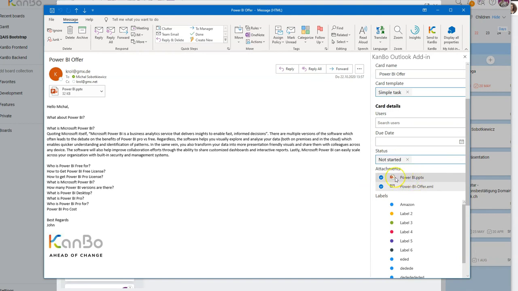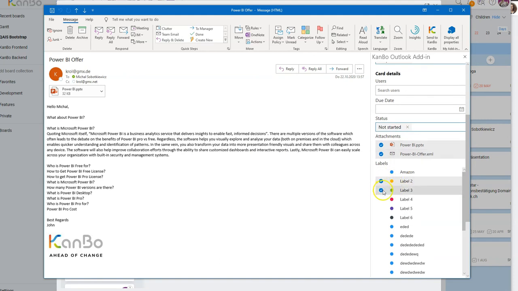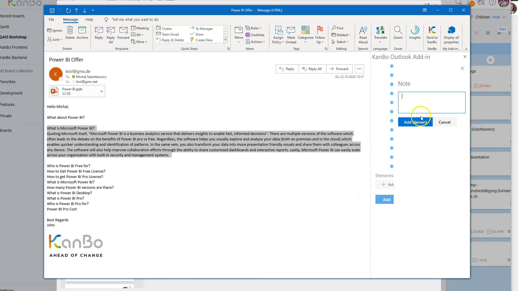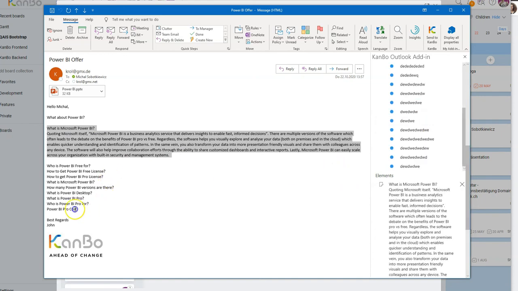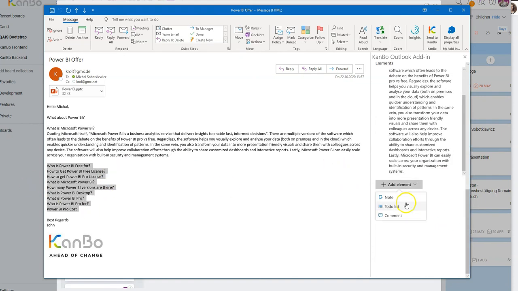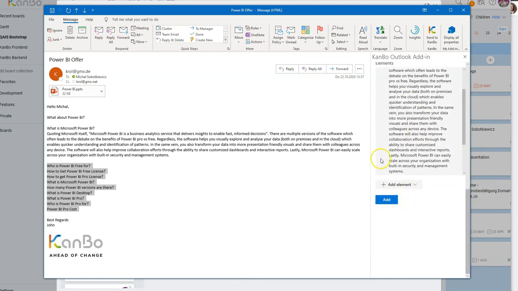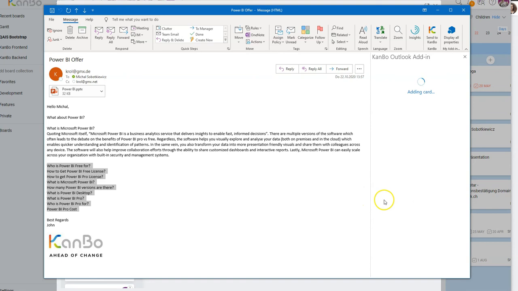You can obviously select and deselect which files out of the email you want to attach to the card. You can choose labels, of course. You can already add some elements, like for example I want to add this piece as a note. So I just go here and I create a note out of it, or I take this and create a to-do list out of it. That's all possible. So let's now add the card out of this email. We have also sped up this process a little.